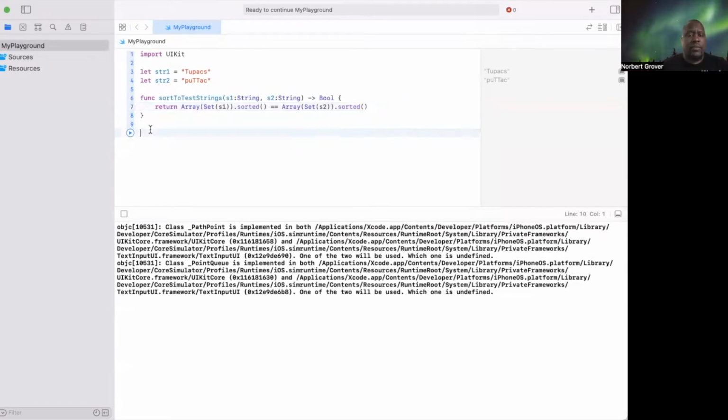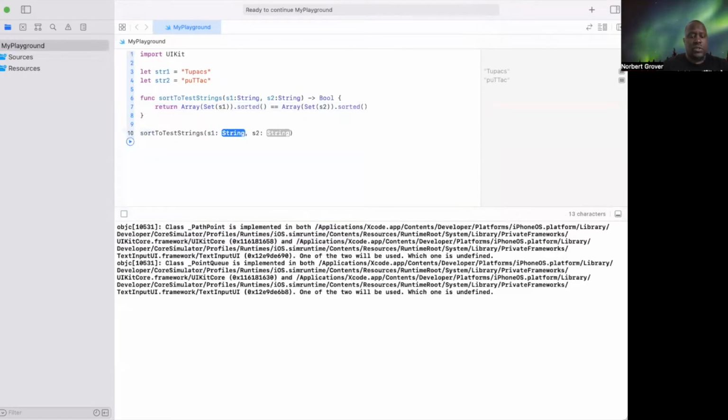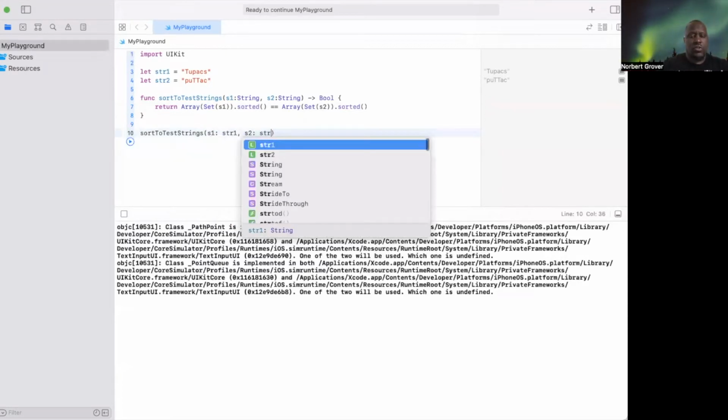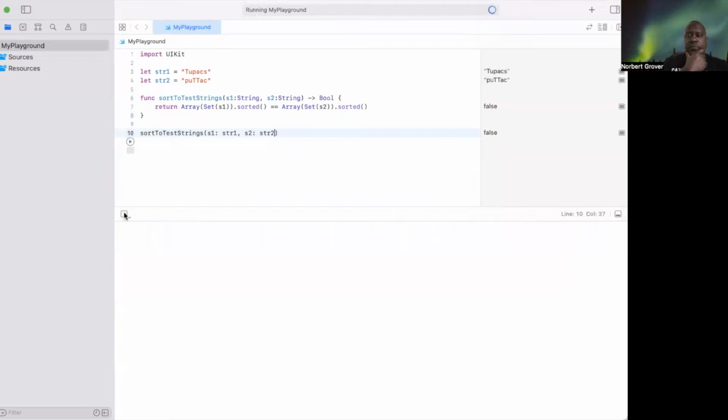So now we have this. So now I say sort test string, str1, str2, and we're going to run this. And they are not identical. Why? Because one has an S and the other one doesn't. However, if you remove the S, they have the identical characters. See, right there.